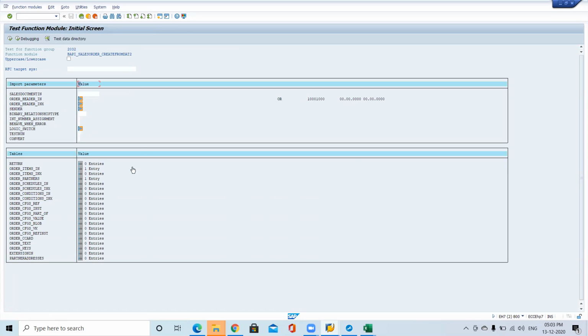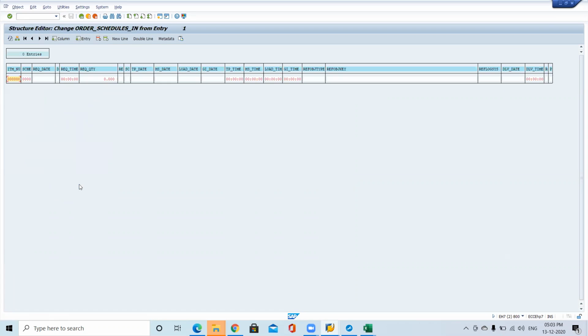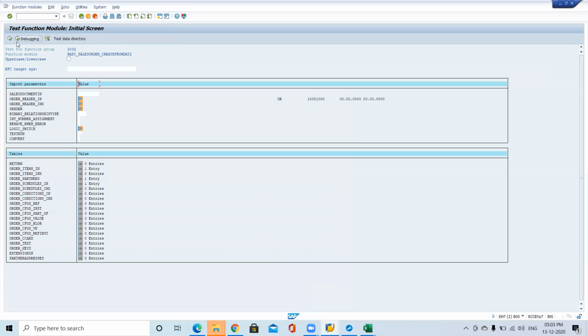Then where to enter? Here we have one more option called schedule line. For this one, what is our line number? 10. And what is the schedule line? 1. Here you have to enter the required quantity, like 10. If you enter 10, then only it is taken. So I entered it here and I'm executing.